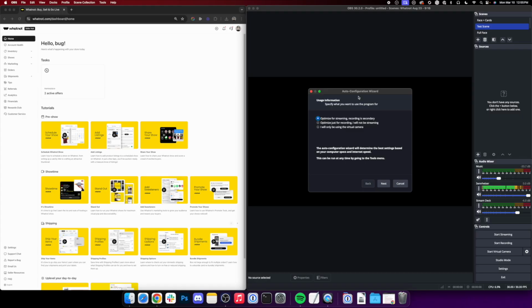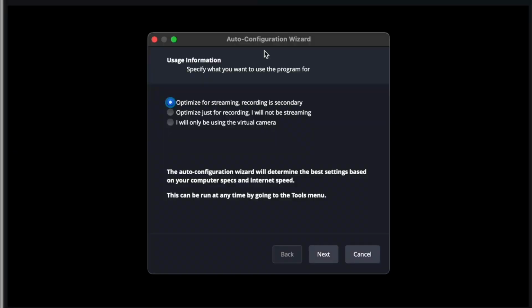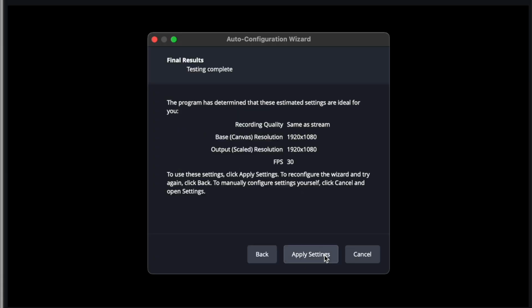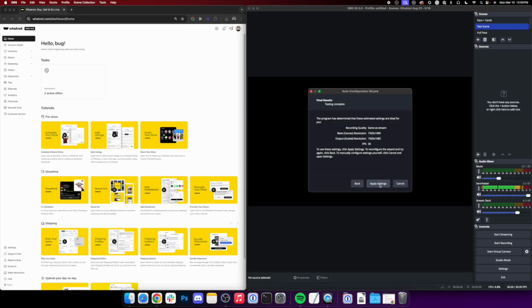You'll then be presented with the auto configuration wizard. Choose, I will only be using the virtual camera, since we don't want OBS to adjust any encoder or streaming settings just yet. Click Apply Settings. After completing the first time setup of OBS, restart your computer.